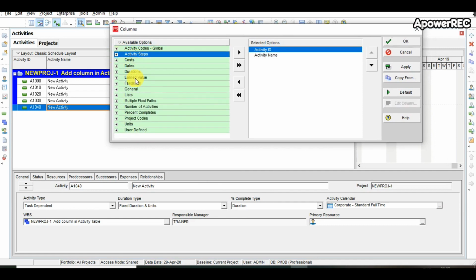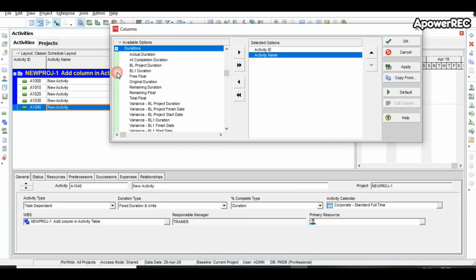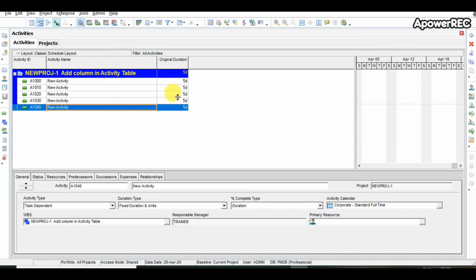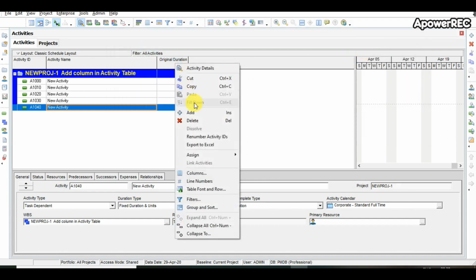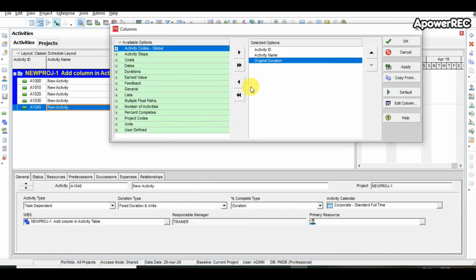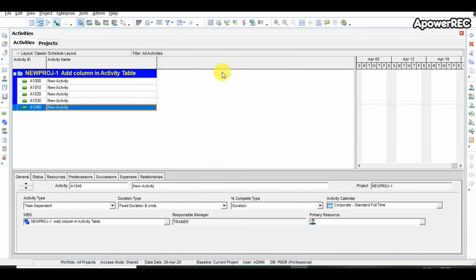The first one is directly going to each category and then searching for the option. Now if we want to get a duration, we can go into a duration, expand it, and then can select the original duration using the arrow command. Now here you see we have added an additional column having the original duration.